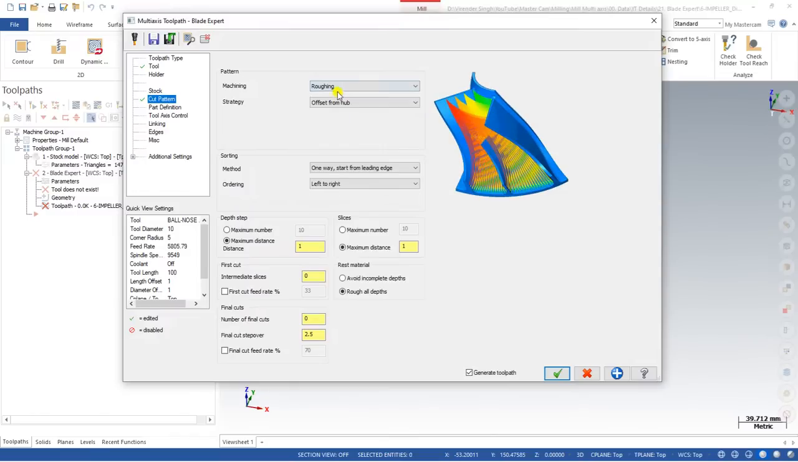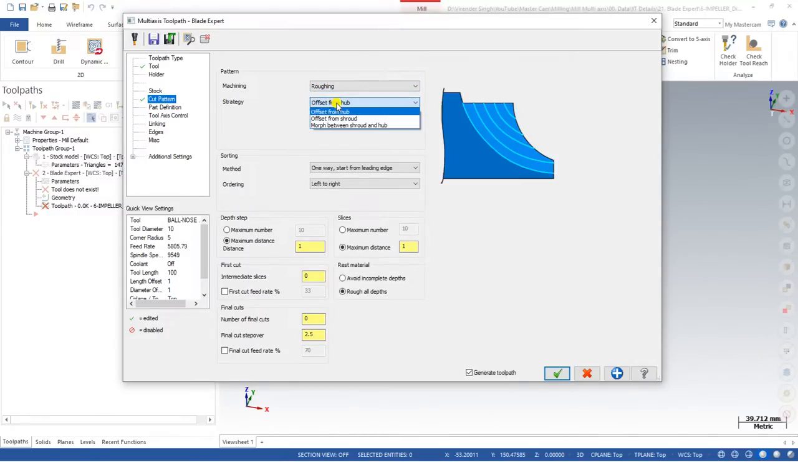In the first step we would like to create the tool path which is called roughing. In roughing, what is the strategy? There are different kinds of strategies available, like offset from hub. Among the multiple strategies, we will show you step by step. For now I would like to choose morph between shroud and the hub. What is shroud? The outer portion is called shroud. If you're not watching at the point when I show you the image, you can go and watch again, because if you miss that one thing, you can miss everything in blade expert.